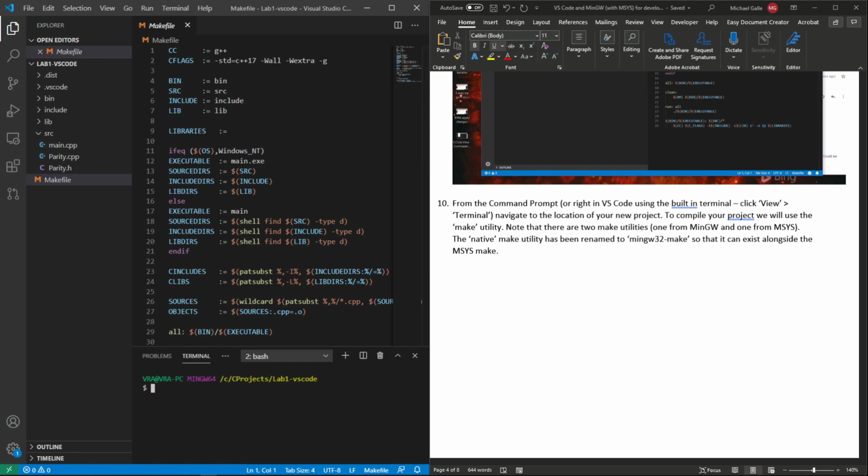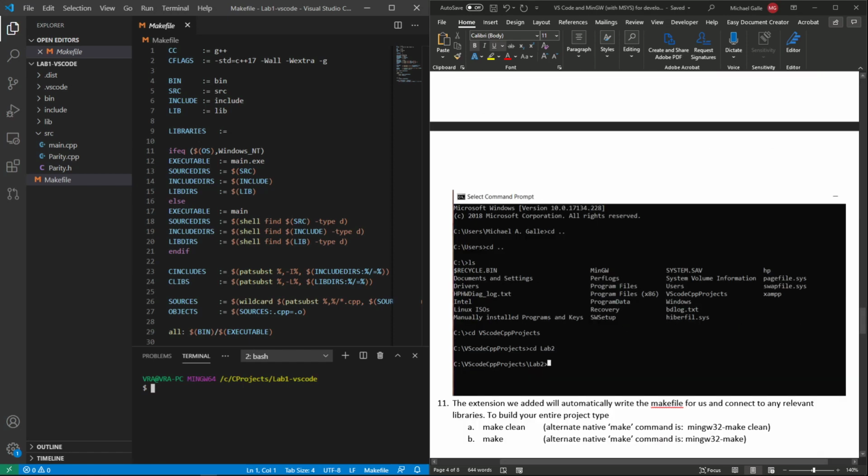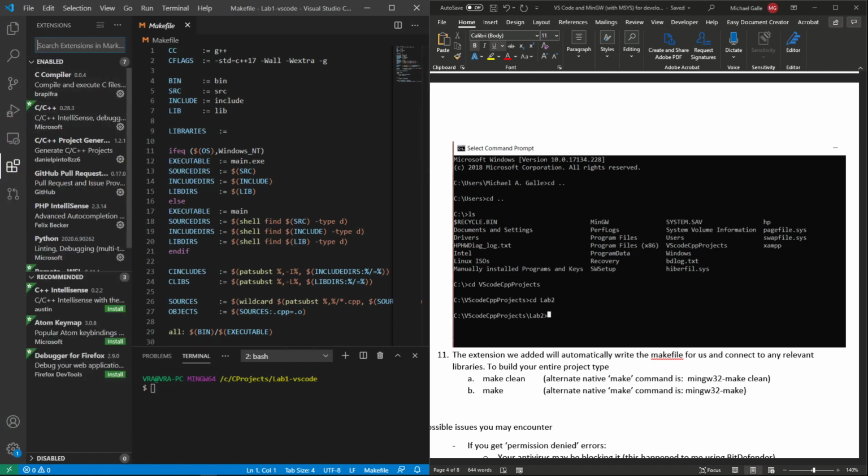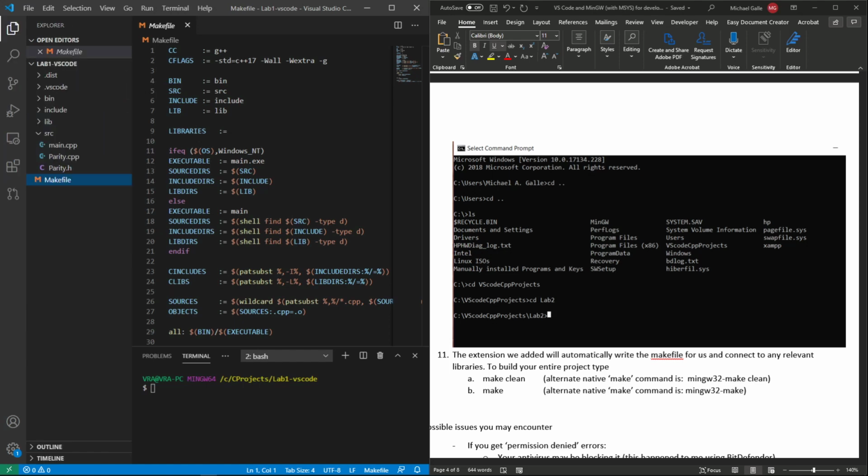Okay, there are two make utilities, one from MinGW and one from MSYS. The native make utility has been renamed to mingw32-make, so it can coexist along with MSYS make. Okay, so there's two makes. Okay, so what do we need to do? It says the extension we added will automatically write the make file for us. That's the one that we added over here. Okay, this one that we added, the C++ one. It's the project generator. Okay. All right, it will automatically make the make file.